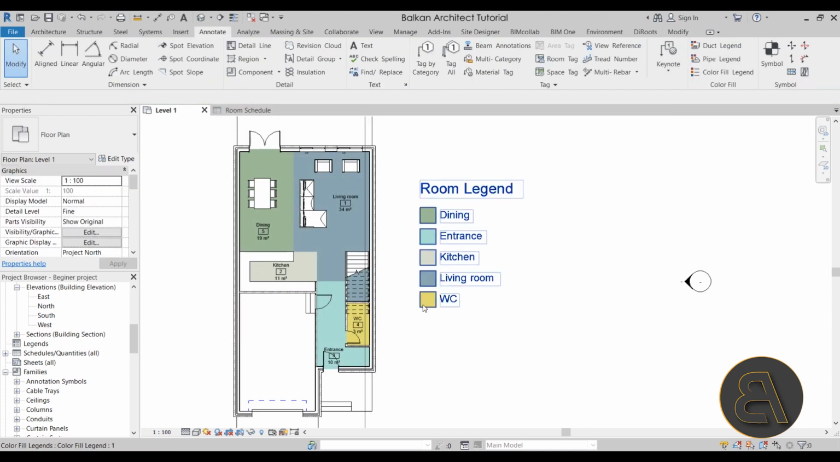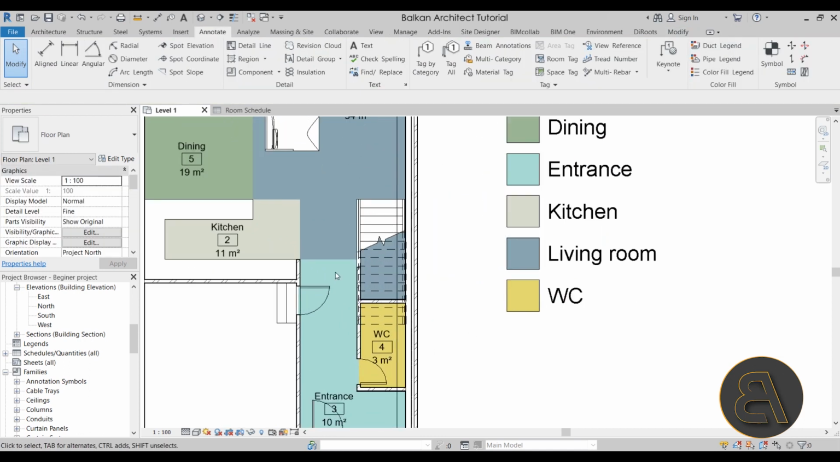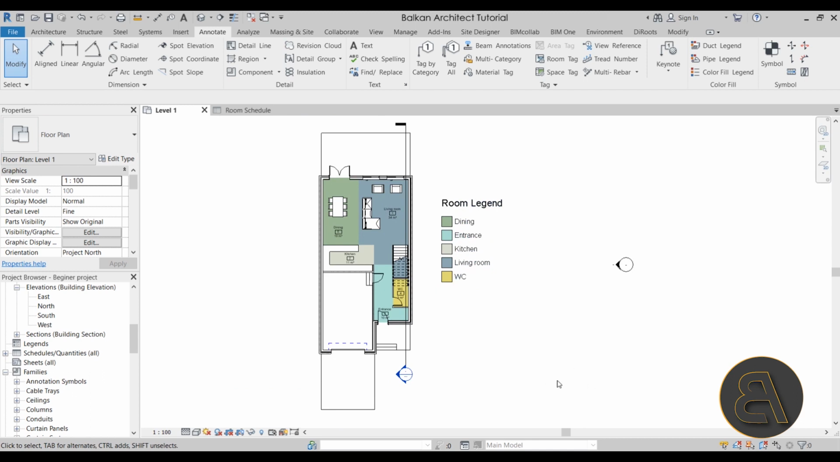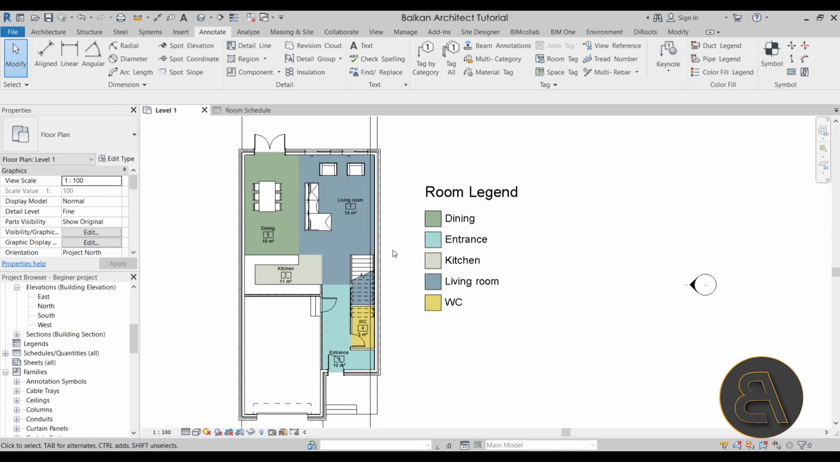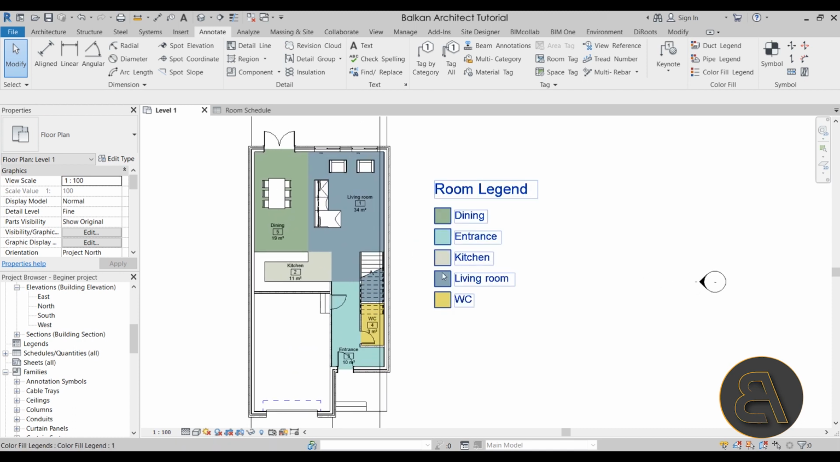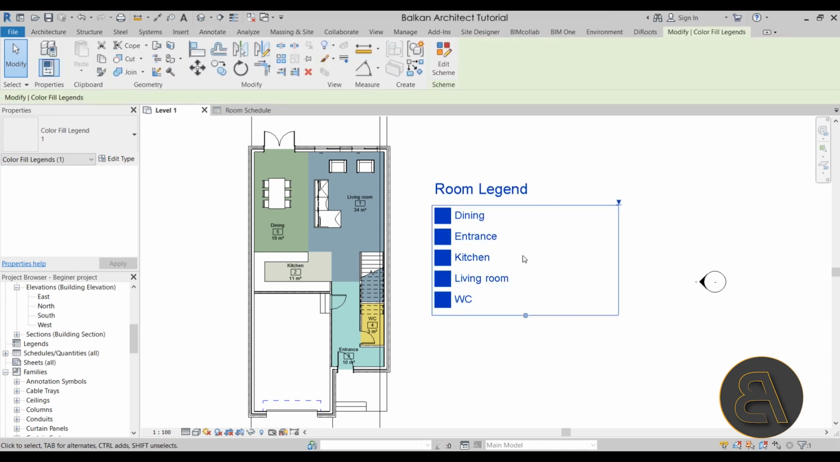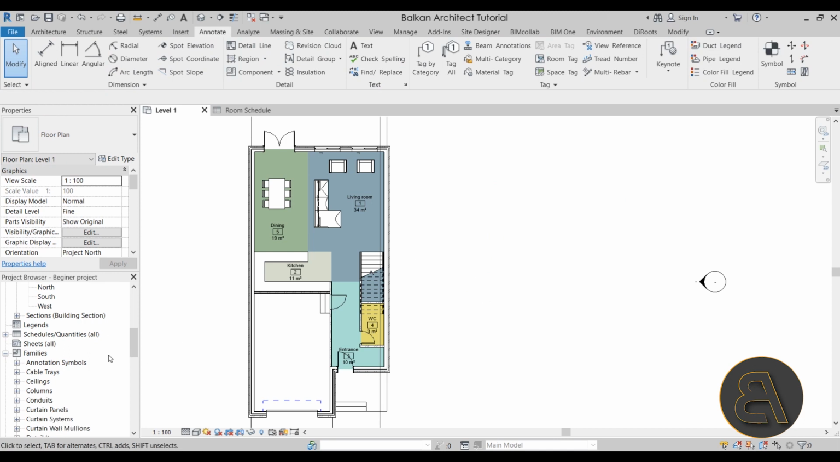Now, personally, I don't like this. I think it looks a bit ugly. It might be nice for a small kind of legend view in a corner of a floor plan, but like this, I think this is a bad way of presenting rooms in Revit. So if you want to have some sort of a legend like this, what I prefer to do is just delete this and then use the schedule that we have created.